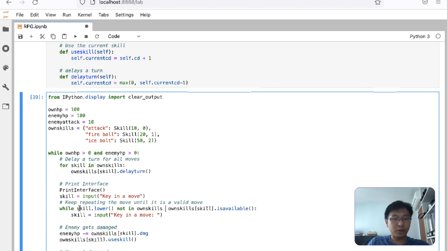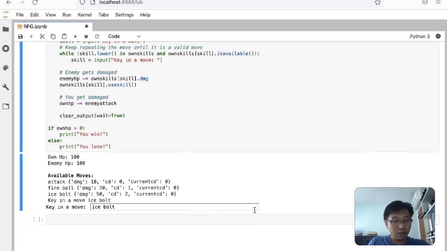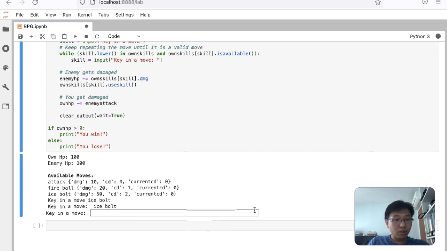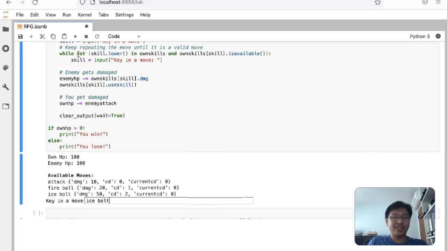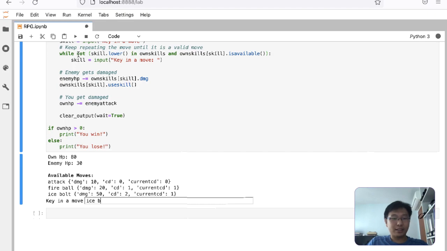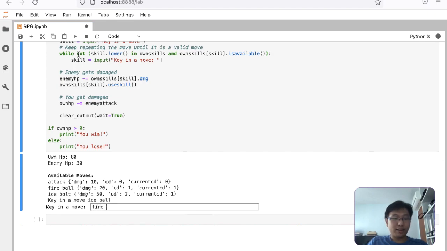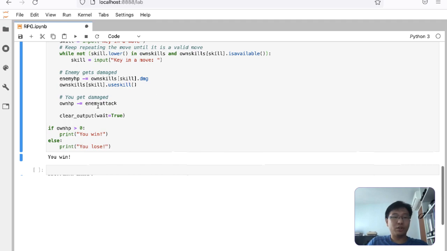So what I should do is end like that. Let's try this again. Ice boats. Let's try again. Ice boats, ice boats. Now I cannot do ice boat, but I can do a fireball. Very nice. Now we don't have a fireball. Attack, attack, attack. It looks like it's working.